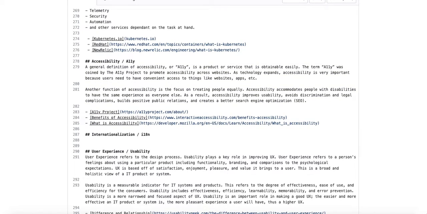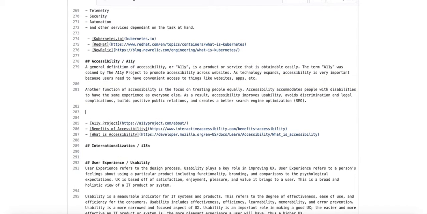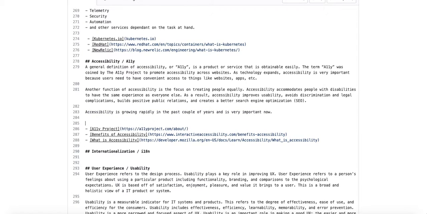If I wanted to add a little bit more, I could just say accessibility is growing rapidly in the past couple of years and is very important now. So if I just wanted to edit this and maybe insert another link, so inserting this dash allows us to do a nice little formatting with the bullets. And then I'll just say accessibility.